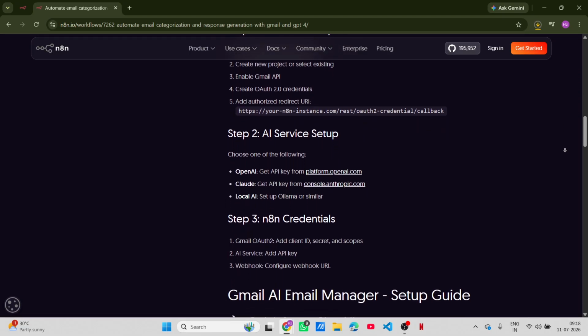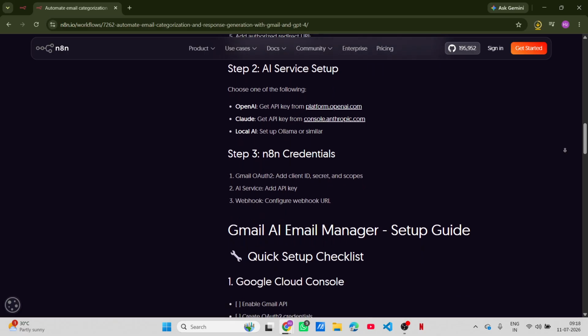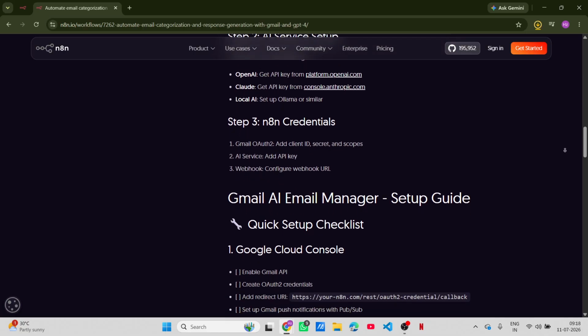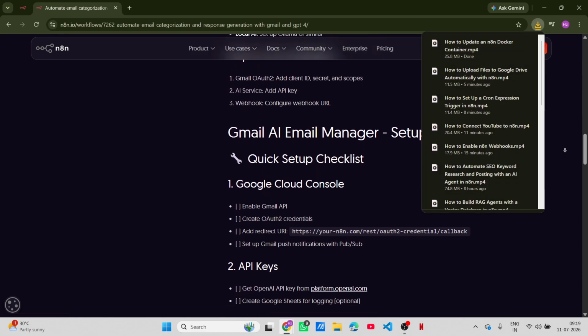Onward to configuring your email. You'll need to fill out some template details in the Gmail node. The first field is To, where you'll enter the recipient's email address. This specifies who will receive the email.